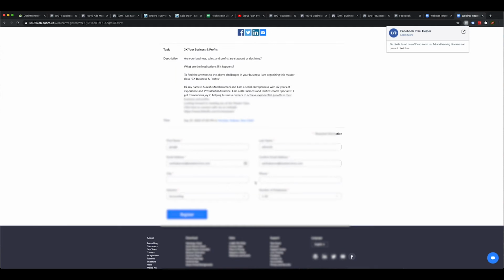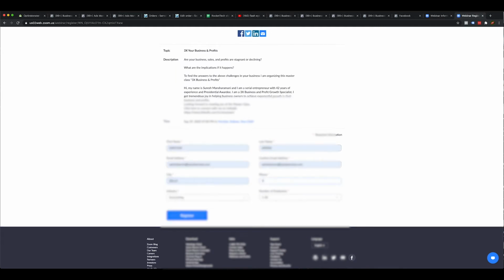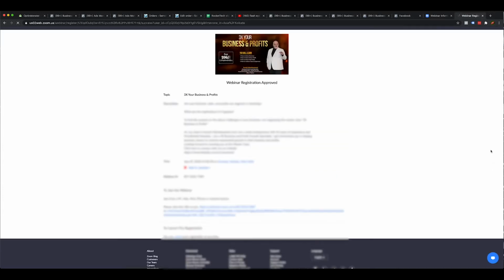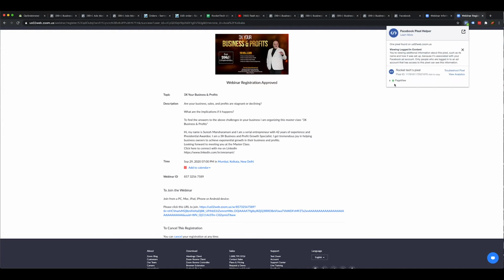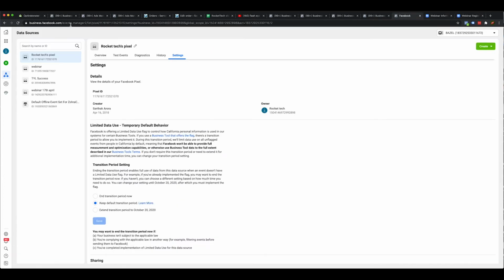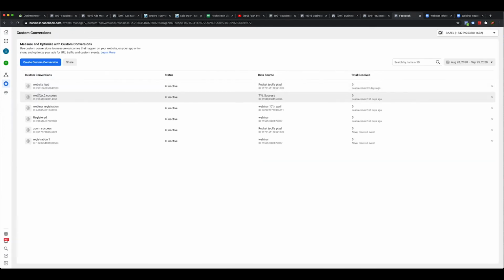But if I go ahead and actually fill out this form and register myself, now you will see that there's a pixel, which is my Rocketex pixel, and there's a page view which got triggered as well. Now I can go back to my events manager and set up a custom conversion over here, which I've already done, which is called webinar registrations. Now it is not active since I've not used it for the past couple of months, but you can create a new custom conversion for yourself and it will track the performance of that page view.